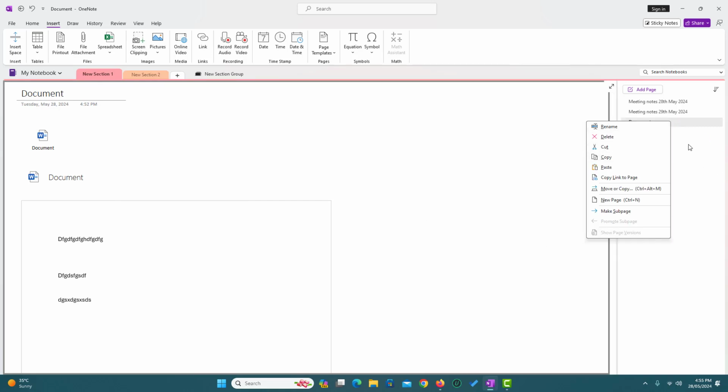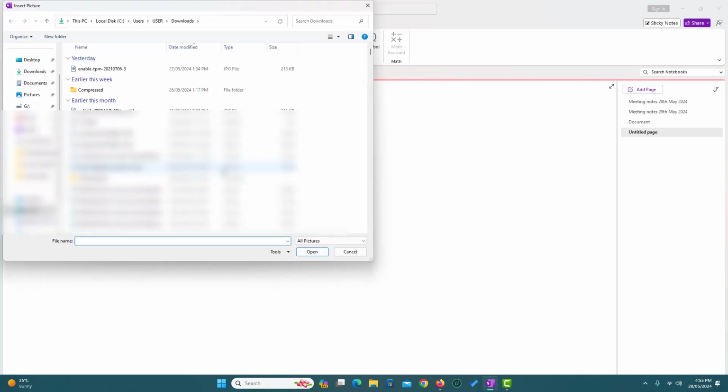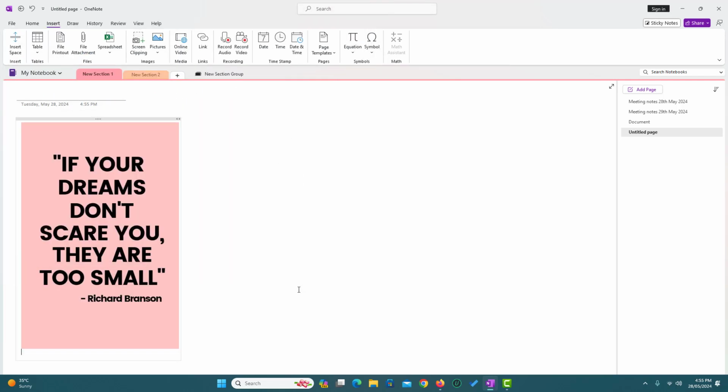I'm going to create a new page because I want to show you other options here as well. If I go here and click on pictures, I'm clicking on from file, and then I'm going to add this picture here. See, it's so easy to add a picture. And if you want, for example, this is an error or this is the code, and I want to give it to others, and somebody says, hey, please give me that code, I don't want to type it. I mean, I don't need to type it with OneNote.